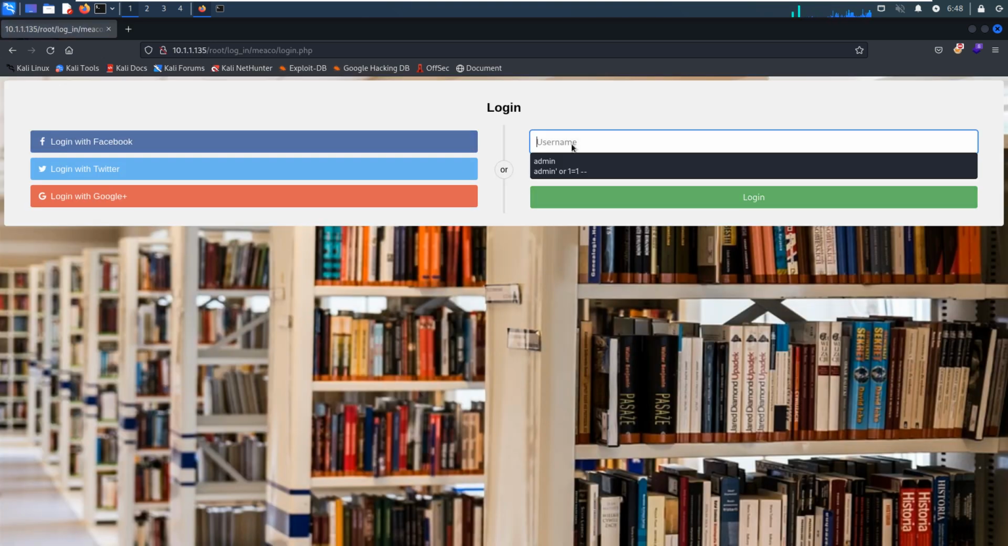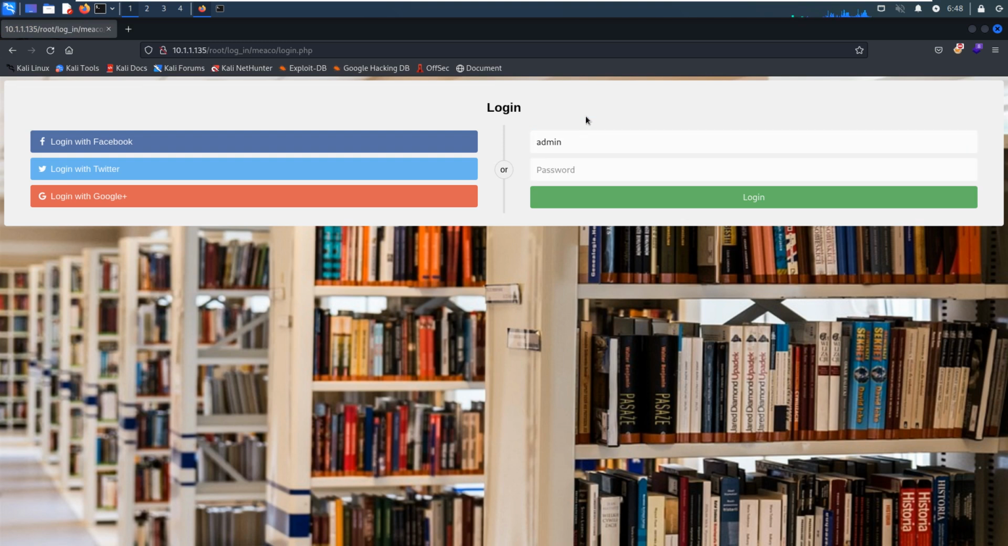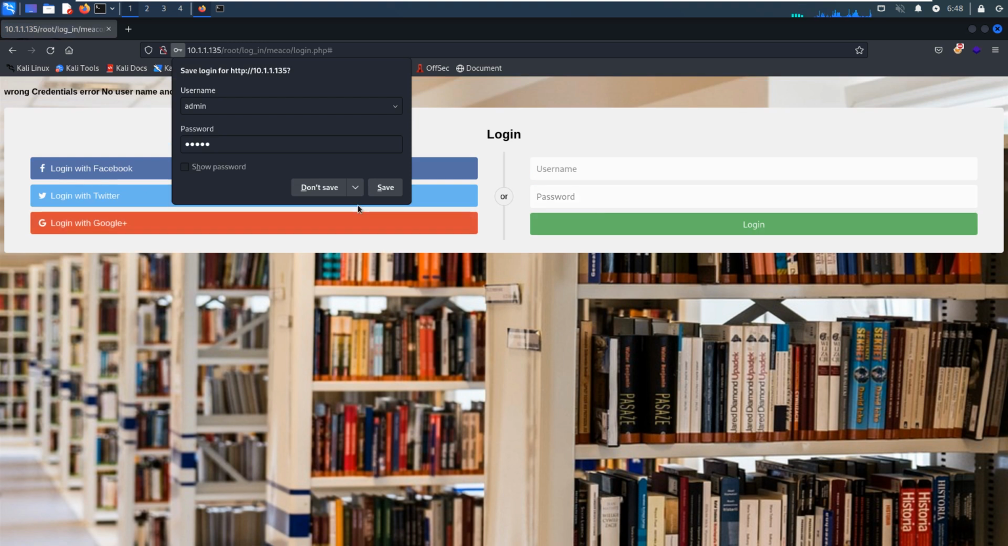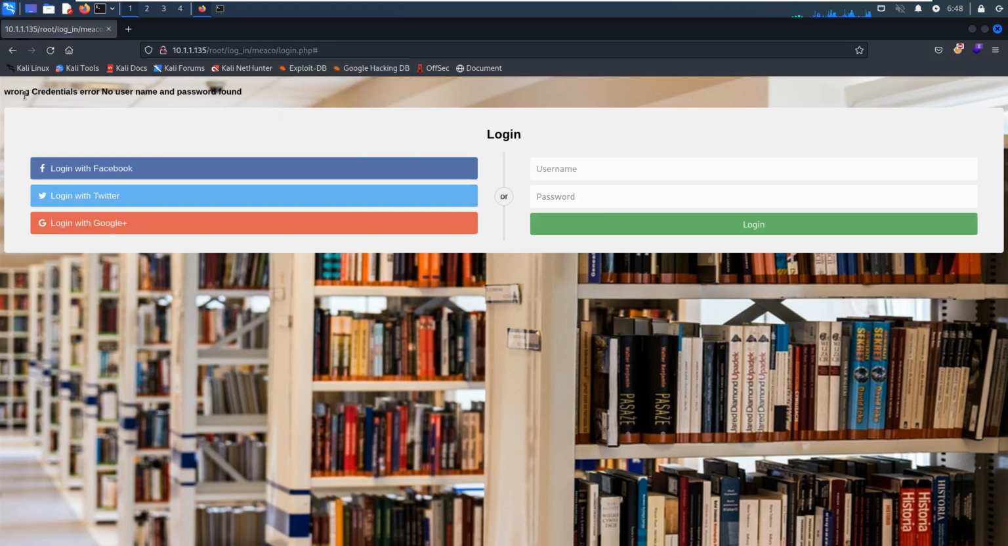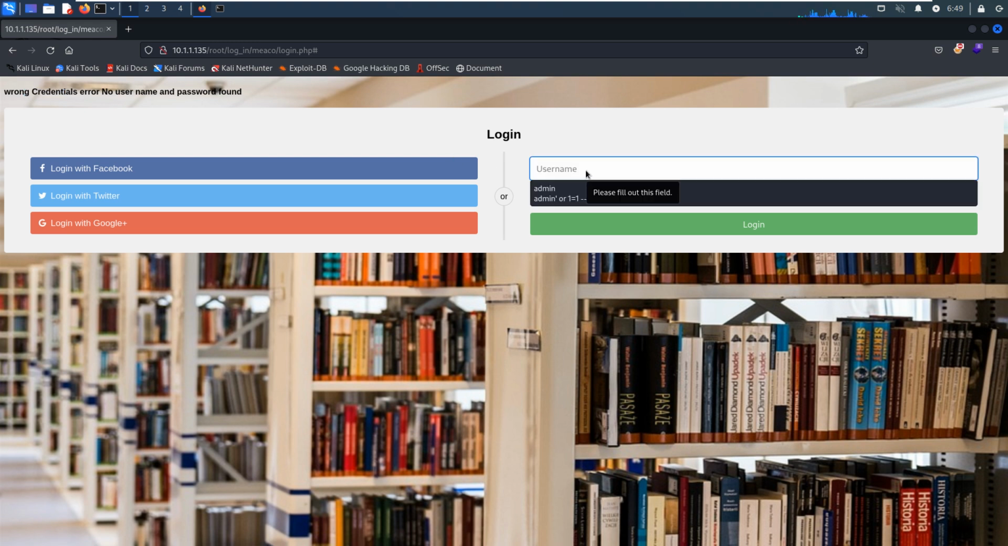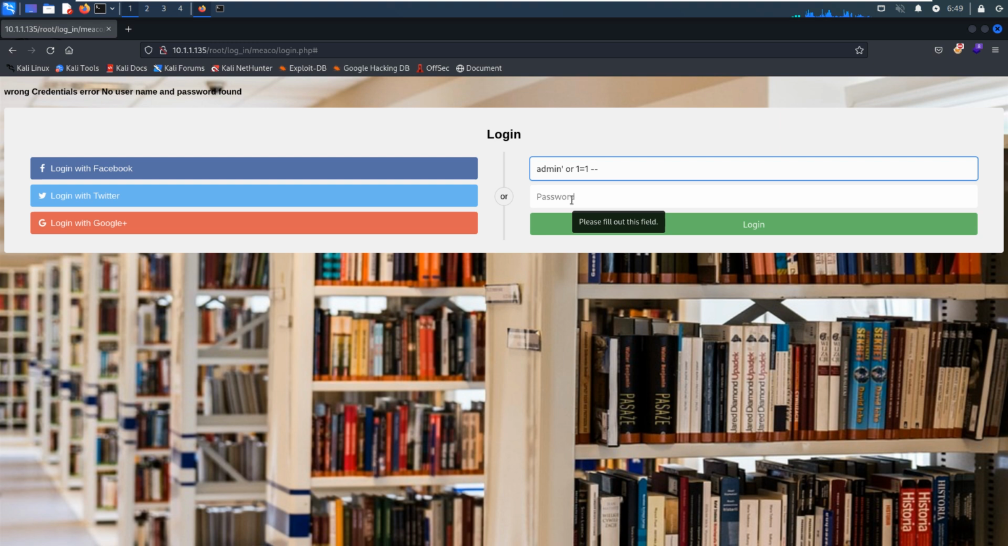We can check whether we can use a weak credential, admin as the password, to log in. However, we got the wrong credentials error, no username and password found. So maybe now we can check whether we can use a login bypass technique to log in.